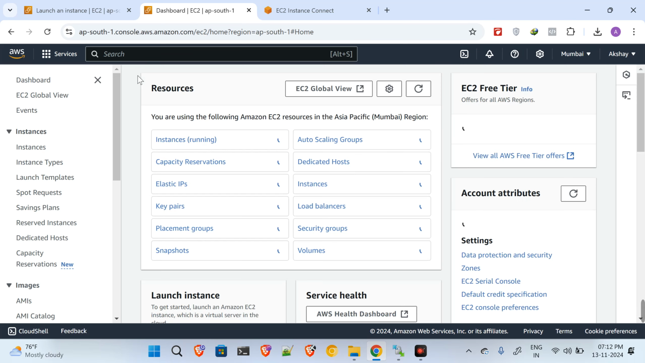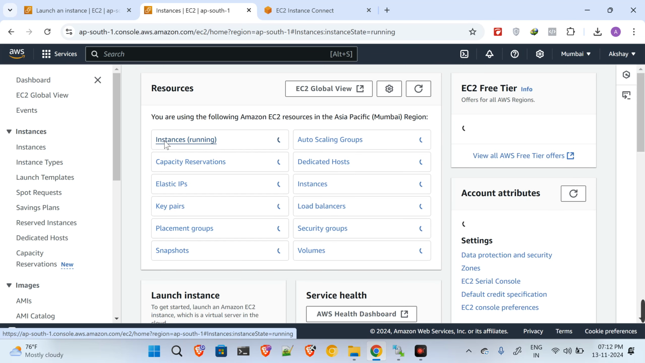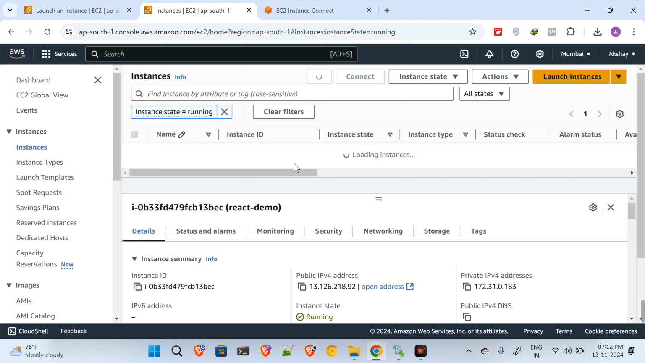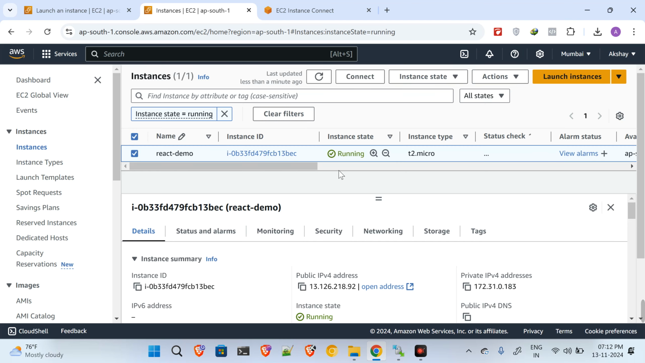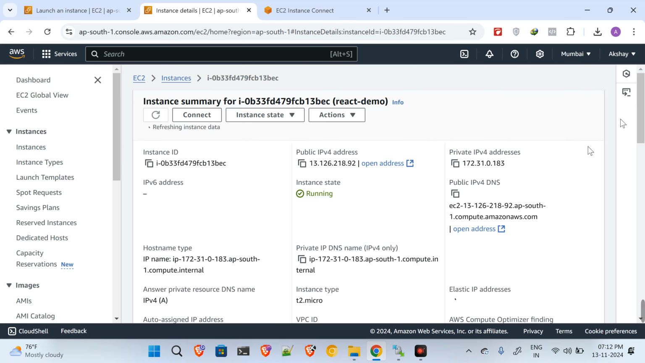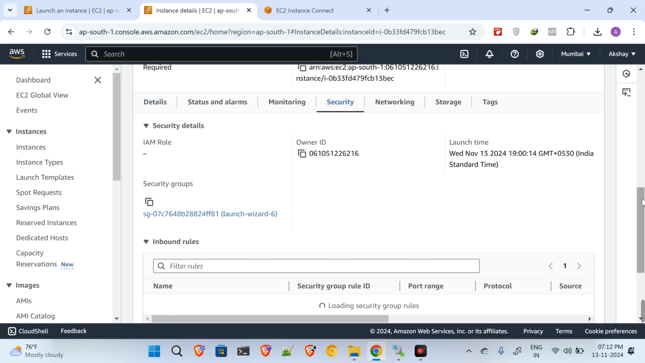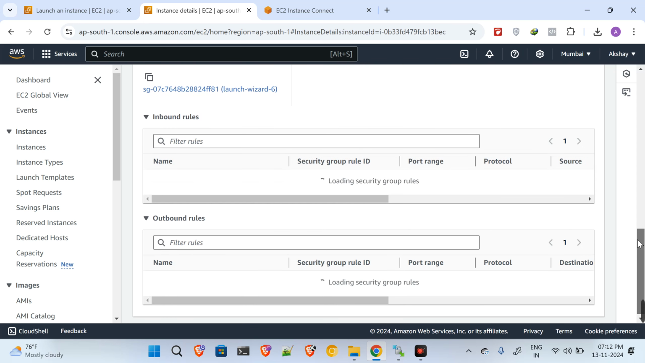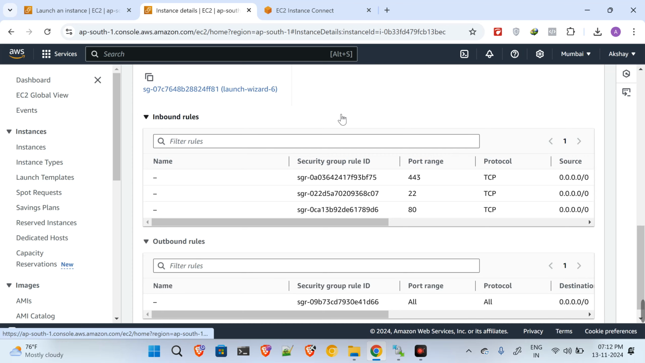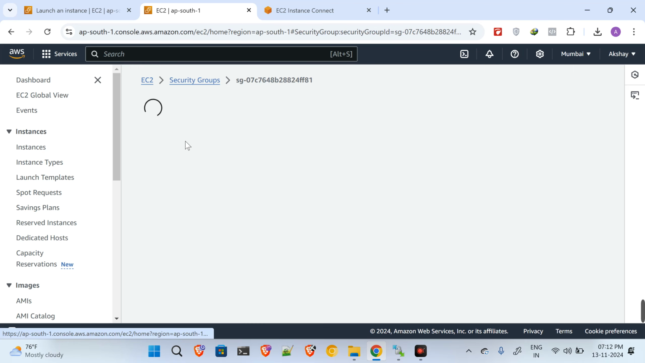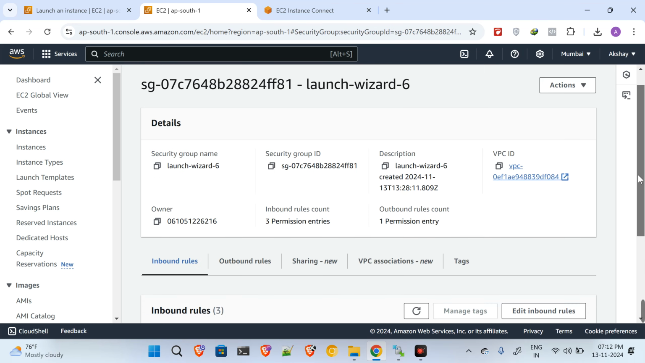Okay, so these are my running instances. I'll click on this, and then you have to search for the instance which was created by you just now. Let's wait for a while, everything is loading. I don't know why it is taking so much time. Okay, so this is that React demo. Click on this instance, come down below, and you will see the security groups. Click on the security group, and over here we have to set the inbound rules.